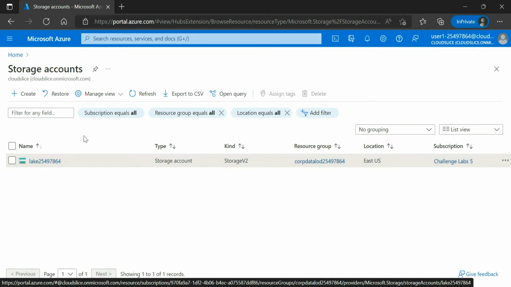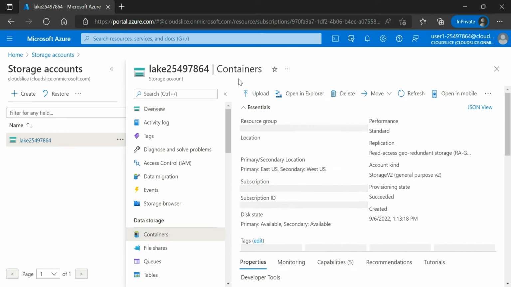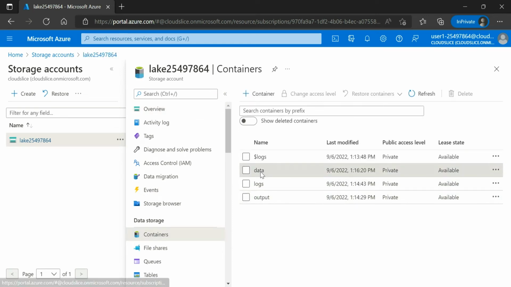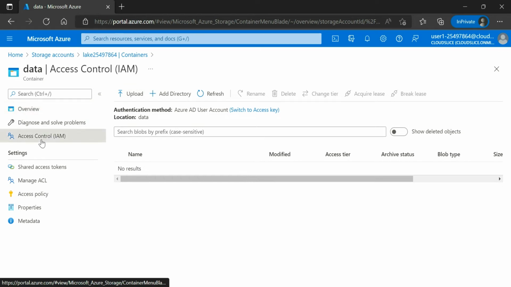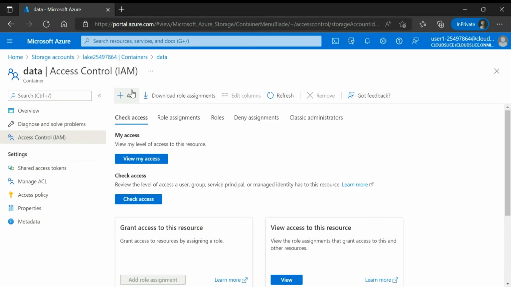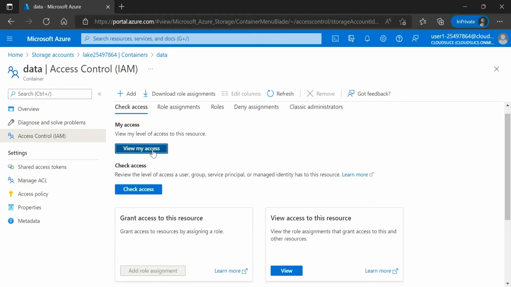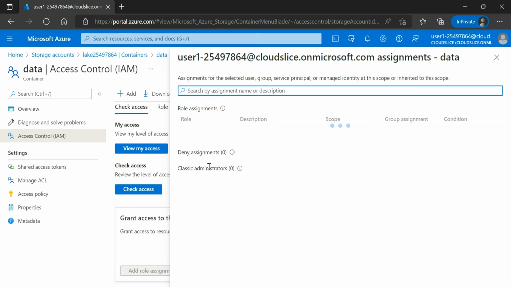I'll show you again. Firstly, we log in, and we have created the storage account and added the role-based access control for this user, and this user only has access to the data. If you remember in my last video, for only the data container this particular user has access, and you can see what kind of access he has for that particular container. You can go and see that in view my access.